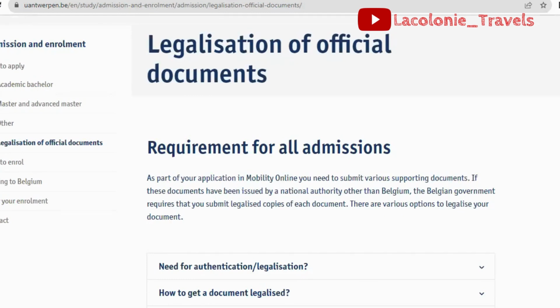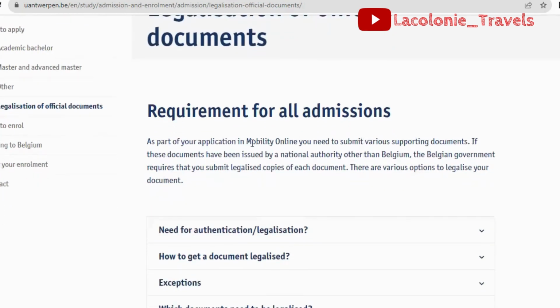However, on this page, you have additional information here. It says as part of your application in Mobility Online, you need to submit various supporting documents.